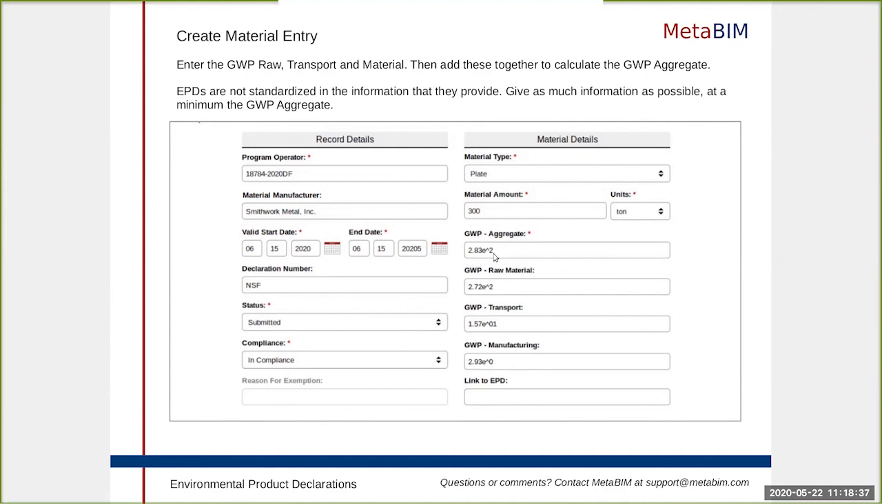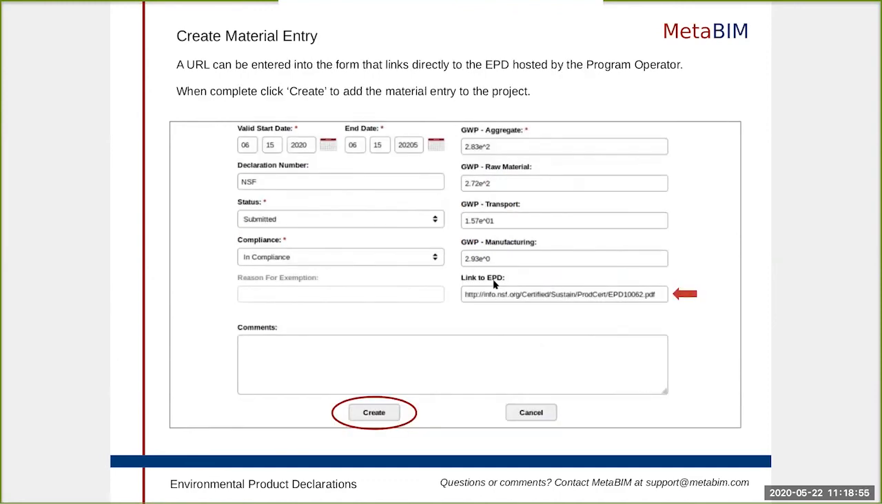If the environmental product declaration that you're looking at has this information broken out in a different way, keep in mind that the end result of what you're really looking to report is this GWP aggregate here. Additionally, we can add a link to the environmental product declaration. So when we're on our program operator's website, we can pull the URL that pulls in that PDF. And when we put this in here, it'll allow us to, with one click, reach that PDF that's published on the internet. When we feel complete with our form, we can go ahead and click the Create button here.